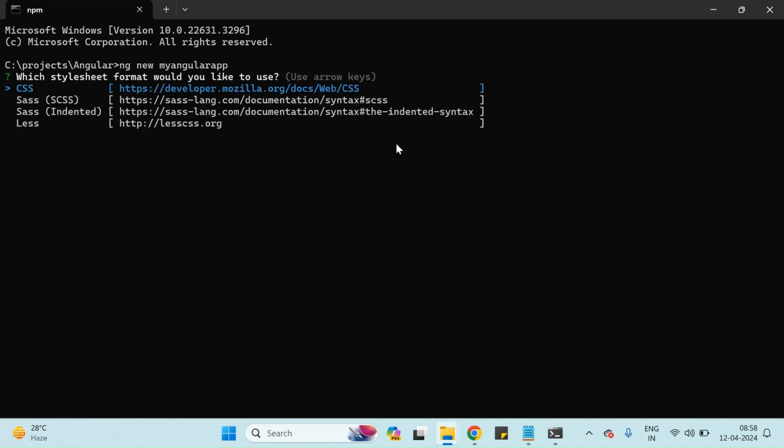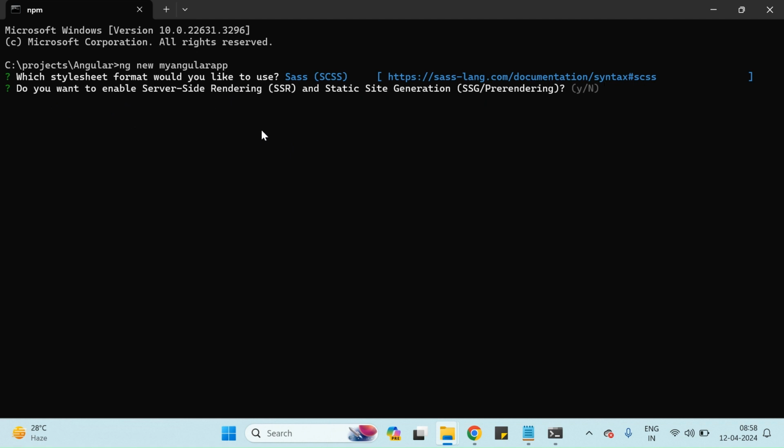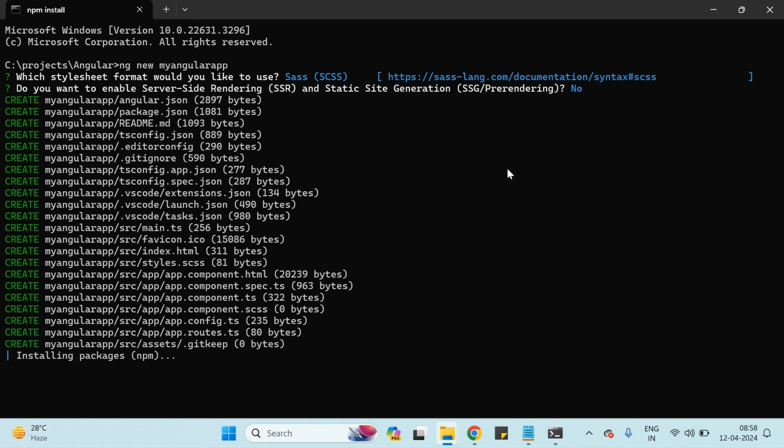Here it will ask you to choose the style sheet format. So I will choose SCSS. I don't want server side rendering, so I will enter no and it will start installing packages. It will take some time to install packages and generate all the Angular files. So let's wait for that.